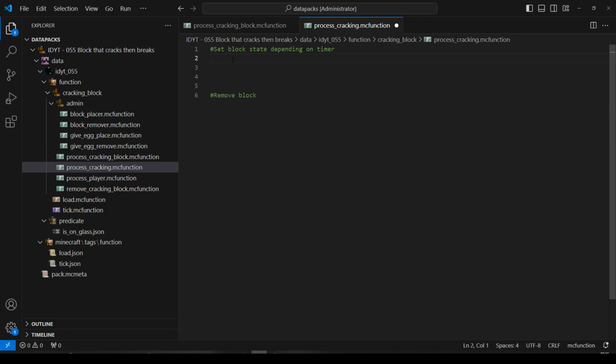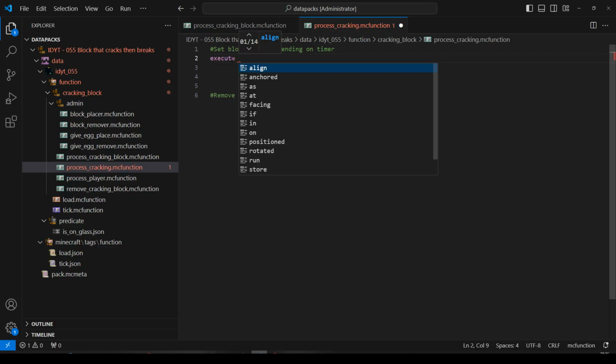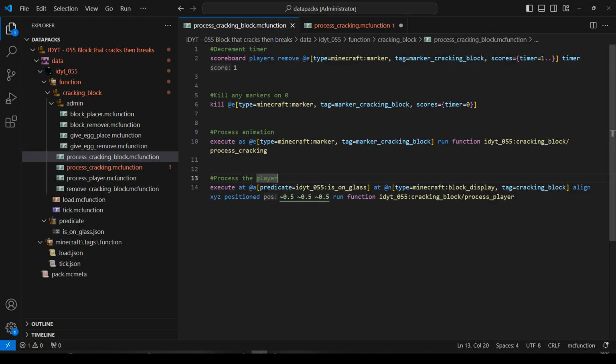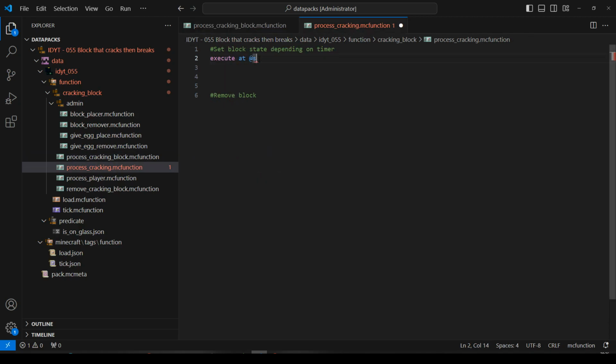So set block state. Let's do execute. Do we want as or at? I think just at. Any or S, because we're running as to the marker, aren't we? Let's just check. Processing block. Animation is executing as the marker. Cool. So we just do at S. But we do need to do a score check. Scores equals, and we're going to say 1. So if its score equals 1, then we will run data modify entity.